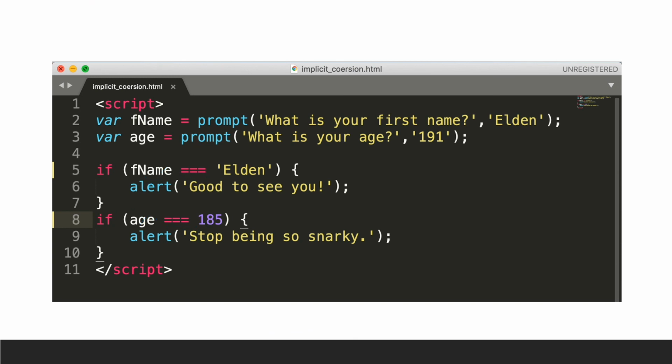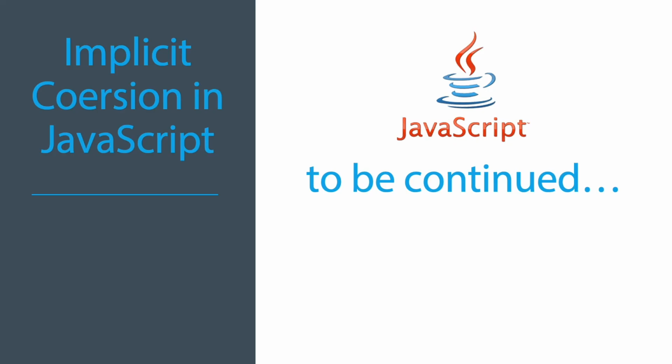So the question is, how can we make this? The answer will be discussed in our next session. So there's still more to know about implicit coercion tomorrow. I hope that you learned something about implicit coercion in JavaScript today. Thank you.